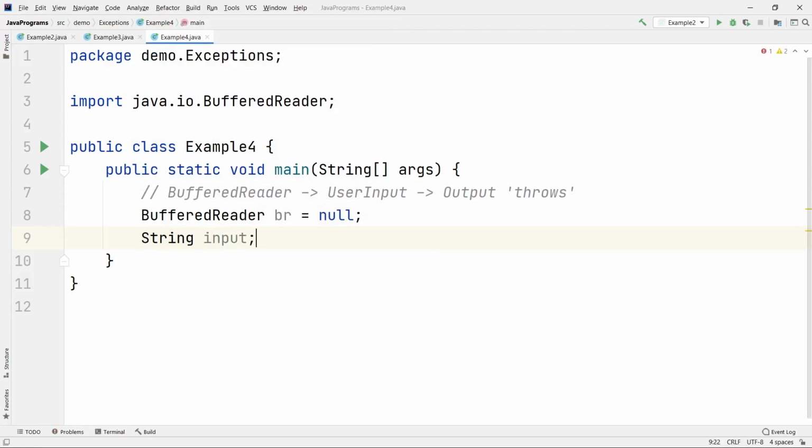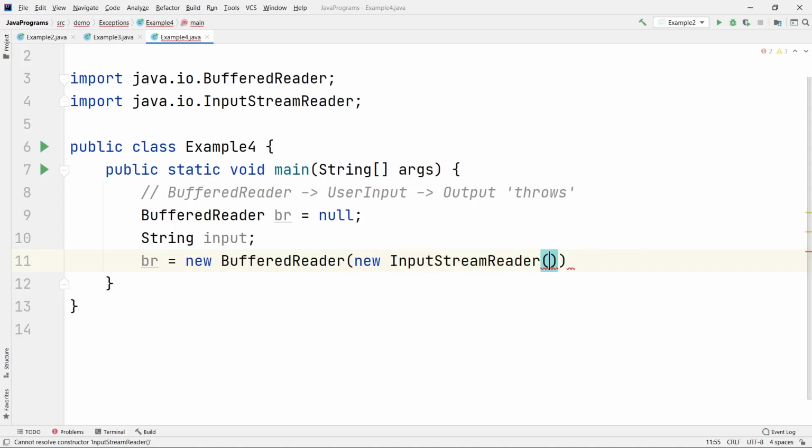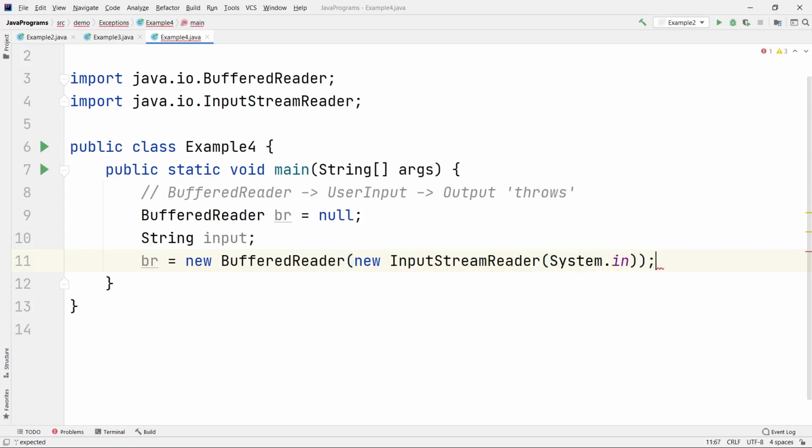Okay, so what I will do is I will just use my buffered reader and try to read the user input provided by the user. So I will just say br is equal to, let me initialize the object, new buffered reader. And because we are trying to read input, I will create the object for the input stream reader. And then here we will be giving the declaration system dot in, because we are trying to read input from the user. Okay. Makes sense?